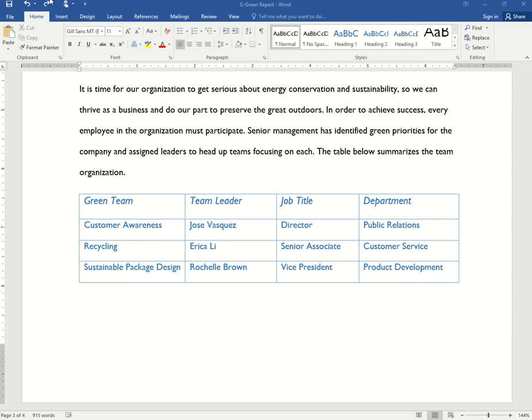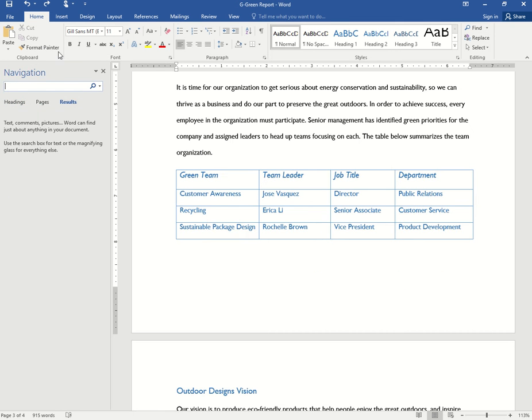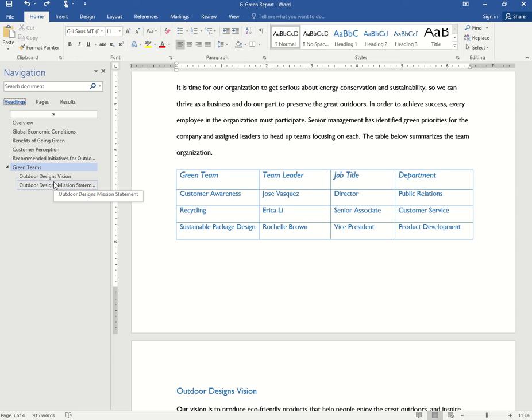Make sure that you're on the Home tab and then go click the Find button. And remember that that takes us to our navigation pane. And we're going to click on Headings. Okay, so these are all of the headings that we have formatted or were pre-formatted for us with heading styles. And we're going to click on Green Teams.